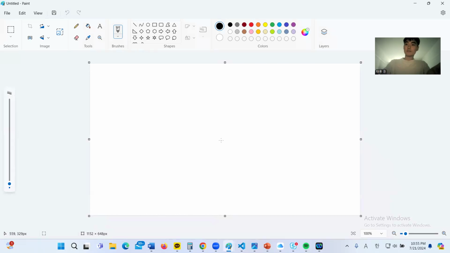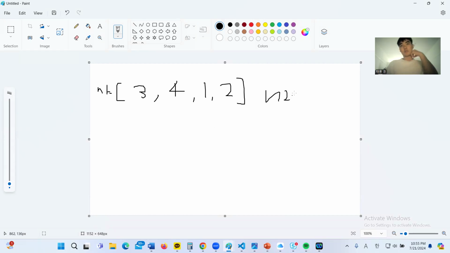So please, let's say that nums1 is 3, 4, 1, 2, and then nums2 is 1, 2, 3, 4, 5. So nums1 is a subset of nums2, right? So now we start iterating over nums2.